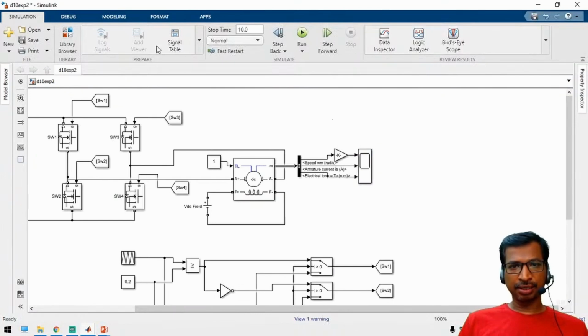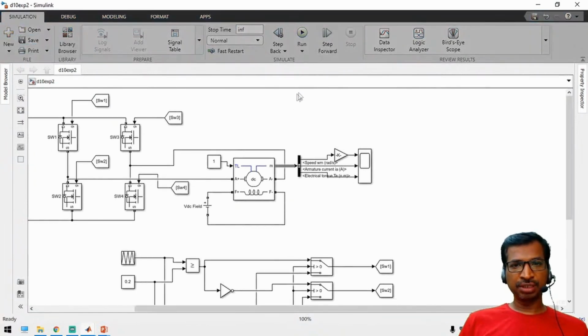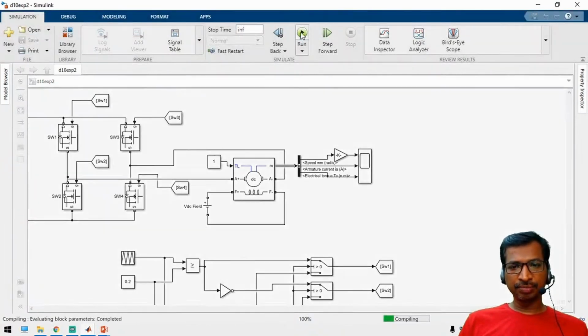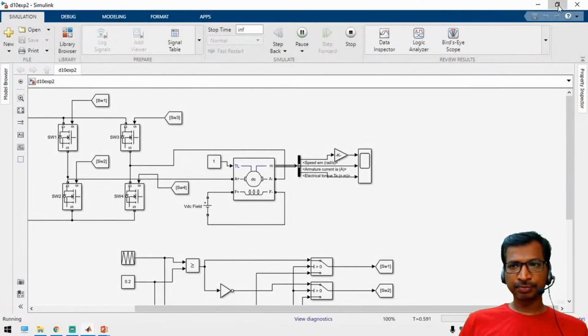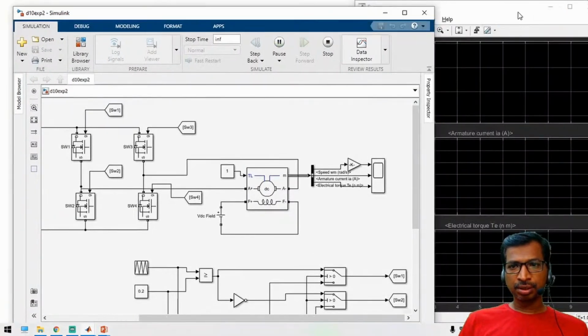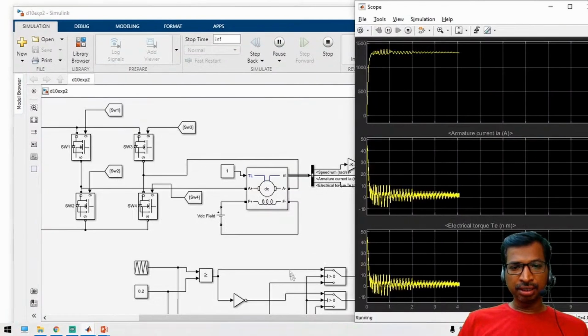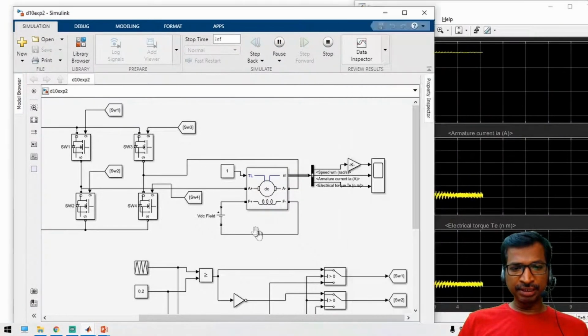Yeah. Now first we have to apply infinite, then only we can analyze it. INF, infinite loop. Save it. Just save it. Now you can run the simulation. See here, it's running.